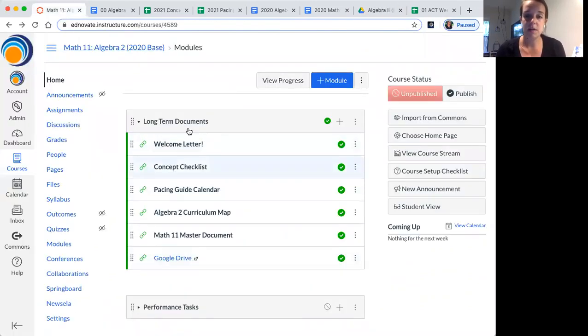So this top document here is just for you, the teachers. Students don't need any of it. You might want to include some piece of it if they're interested. I know some teachers like to give their students a concept checklist for the quarter, which is a very cool best practice.